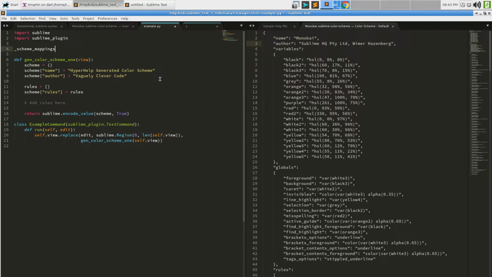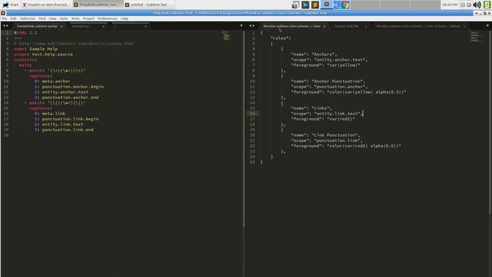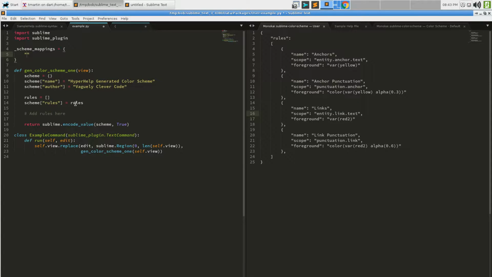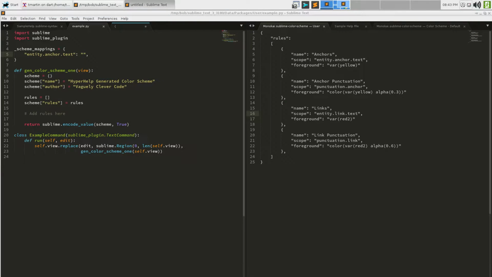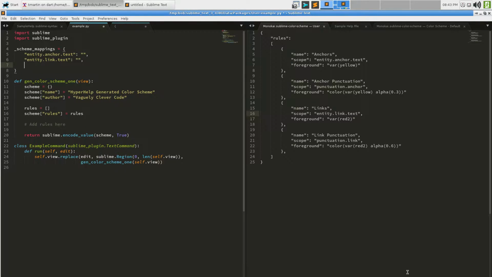Underscore scheme mappings is, let's say, a dictionary. That sounds like it might be good. And the key value is going to be, I'm going to move this one over here so I can refer to it, the actual scope that we want to be a rule for this. And so that means we would want an entity.anchor.text whose value is something. That still works, right? Yep, okay. Never take anything for granted. And then we would probably want the entity.link.text, which is going to be something that we don't know what yet.